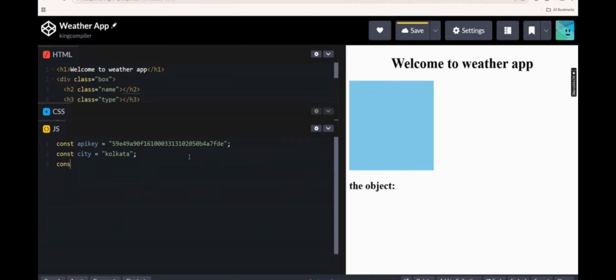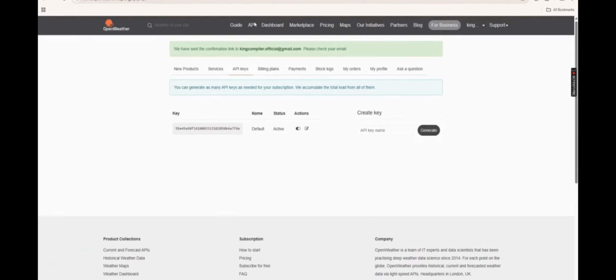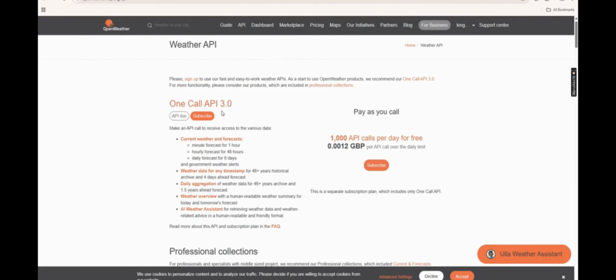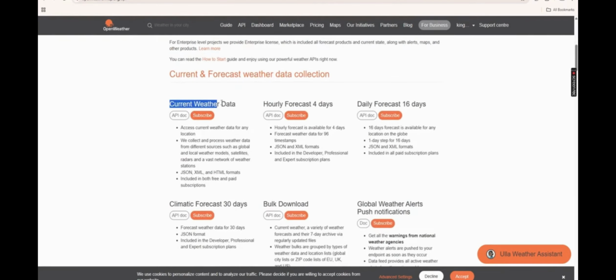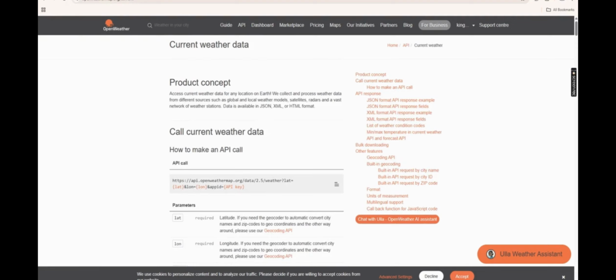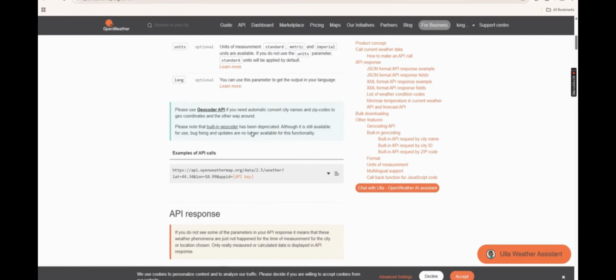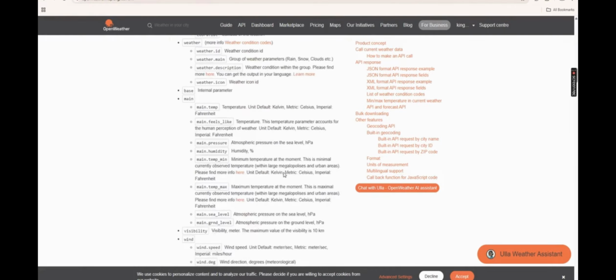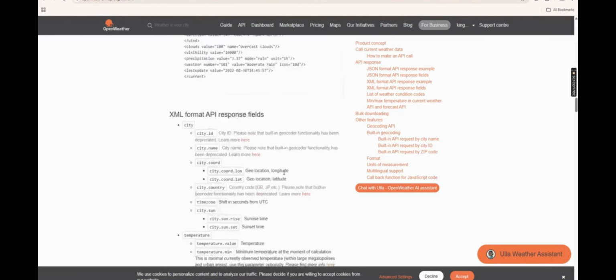Now I'm going to use const URL. I will get this URL, that's the most important thing, correct? Go to the API, and go down. This is our current weather data, right? Go to the doc, and if you go there, and you go down.